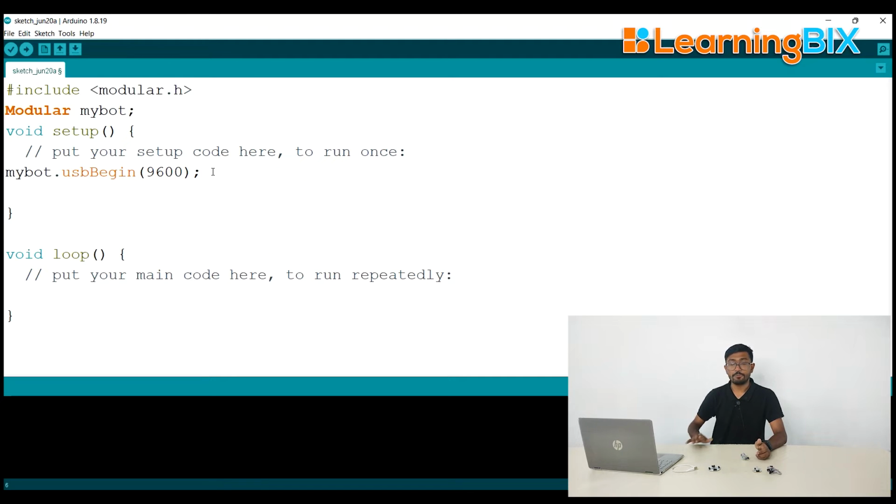Now after that I have to initialize this sonar sensor also. So you have to write MyBot dot sonar begin for initializing it, and inside of it I have to write in which port I have connected it. For that, let's refer to that sheet in which we have all the necessary functions and commands that we are going to use according to your blocks.